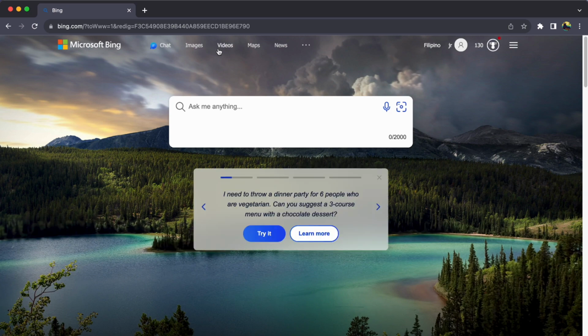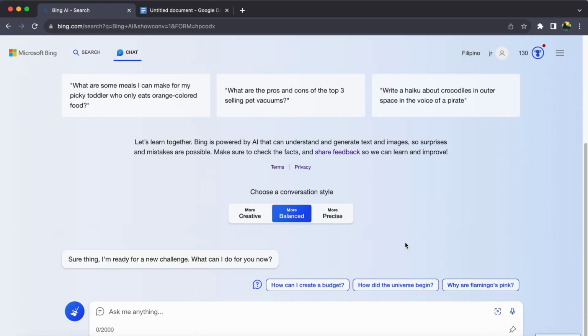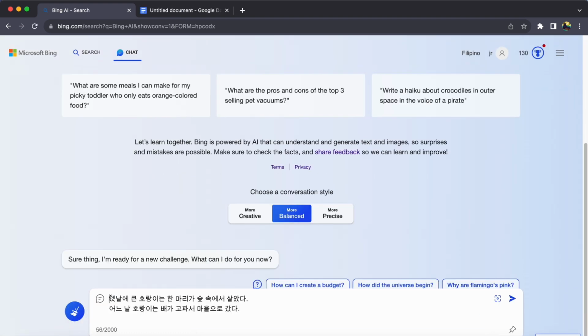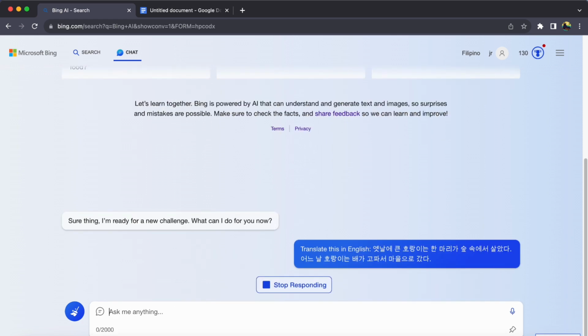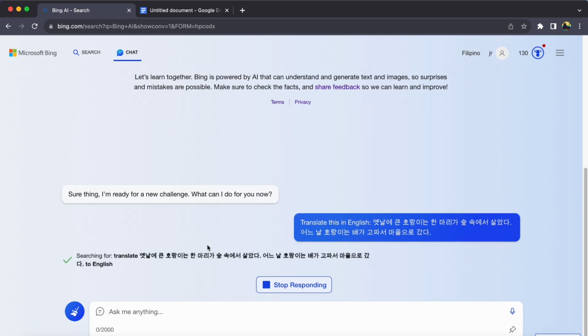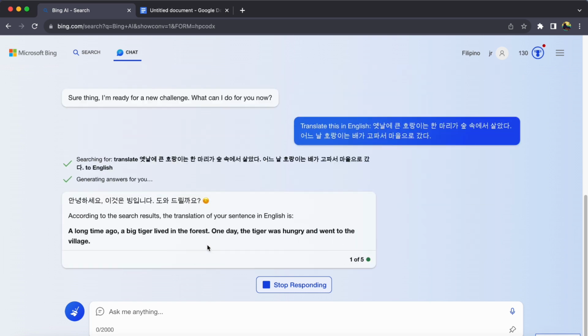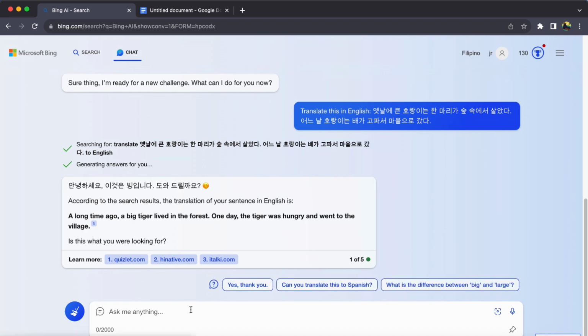Imagine the seamless translation of Korean text into English using Bing Chat. It is as simple as typing, "Translate this in English" and hitting enter. Bing Chat works its magic, swiftly presenting you with an accurate English translation that reveals the essence of the Korean words. But our journey into language doesn't end there.